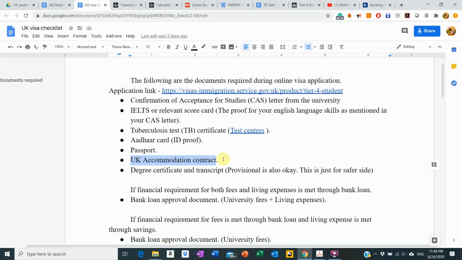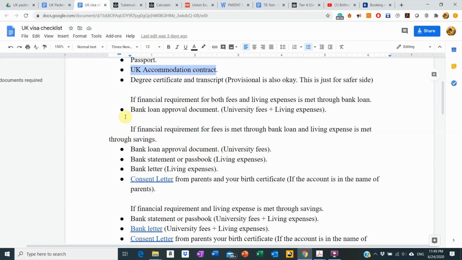But when you go to UK, you should have an accommodation with you, because in this COVID time they are asking everyone's accommodation, because you have 14 days of quarantine in UK once you reach there. As of now they have told that it is there for every student coming for September intake. So don't forget that.